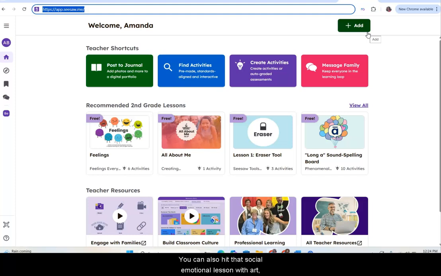You can also hit that social emotional lesson with art. Let students draw how they feel and explain it with audio and promote that creativity. So as you can see, Seesaw transforms how we teach and how students can learn. It makes it more engaging and with its developmentally appropriate design, supports adaptive instruction, an extensive library of customizable lesson plans. It's a must-have tool for any early childhood classroom.